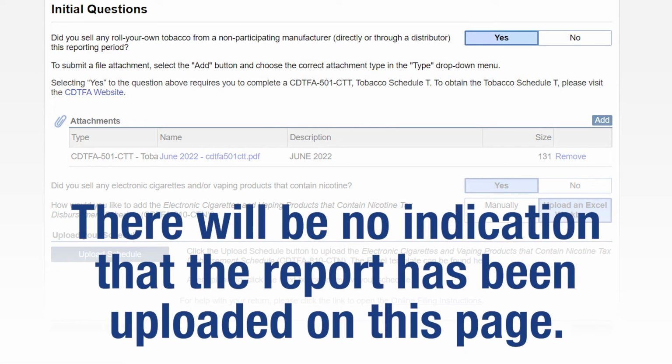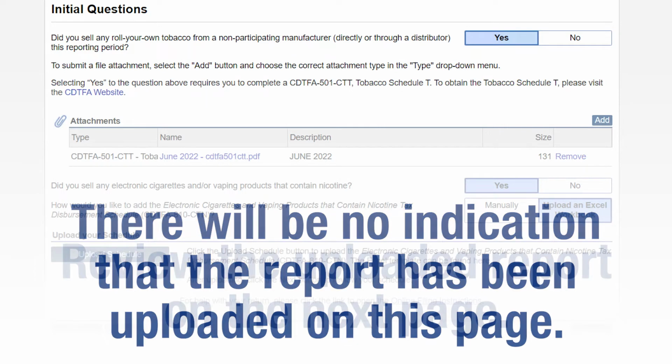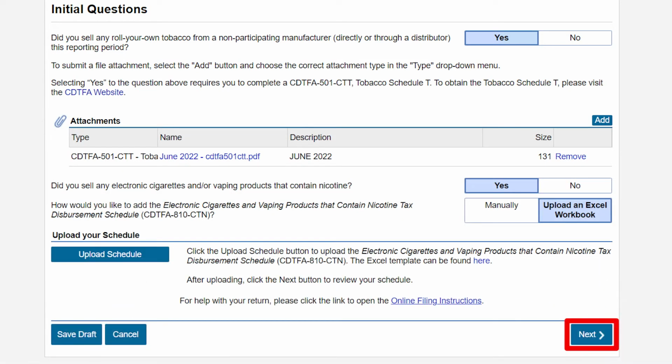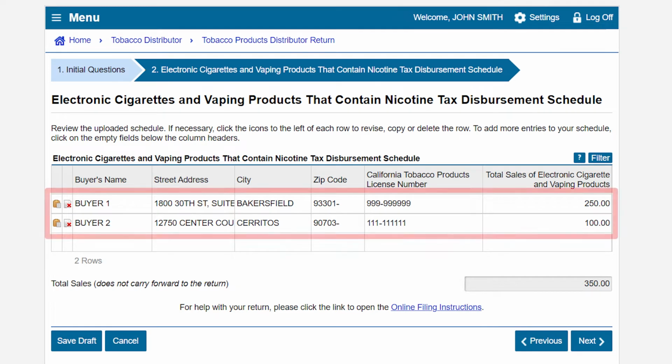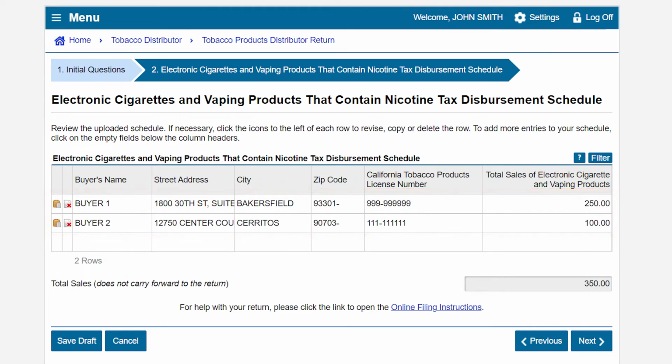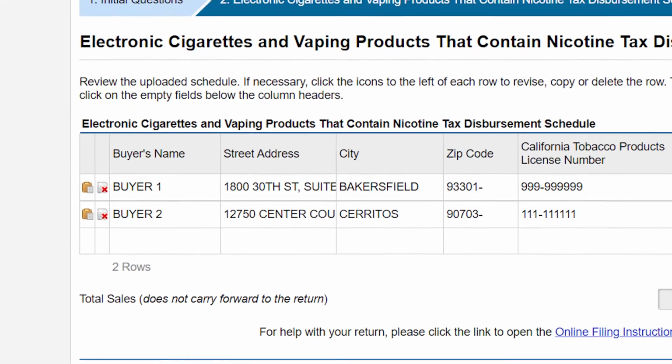Please note there will be no indication on this page that your report has been uploaded. The uploaded report will be available to review on the next page. Click Next to continue. The transactions in the report you uploaded are now in the table. Review the information. Remember, you can edit the information if needed by clicking on the field directly to make changes.